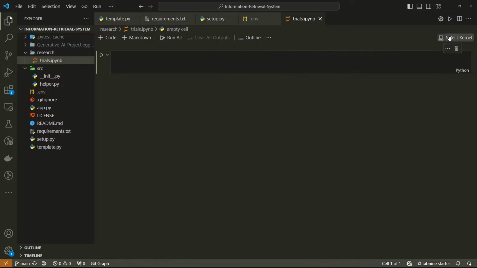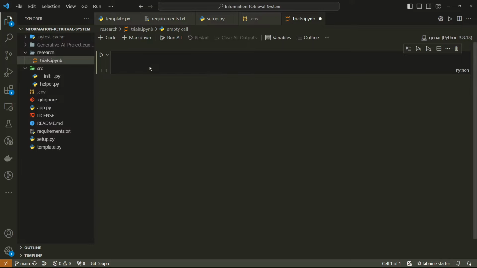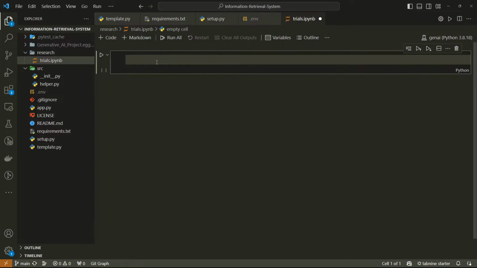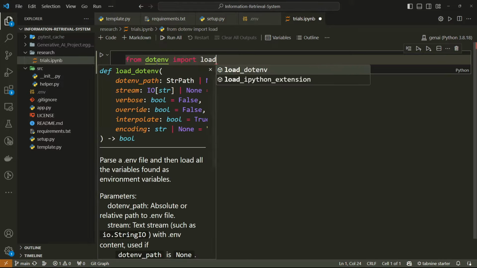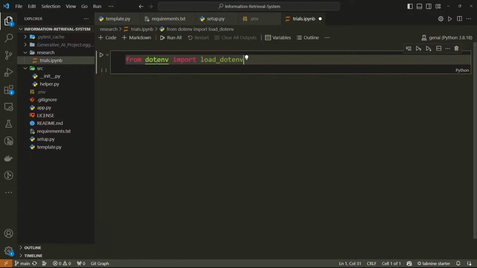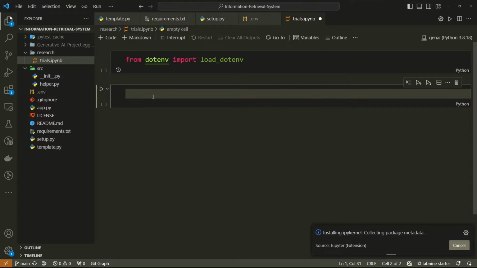Now here I'll select my kernel. The current kernel I'm using is Generative AI, which I created. First of all, I'll be importing that library. So here just write from dotenv import load_dotenv. There is a function called load_dotenv, and I need to import it. Then first of all, you need to call this method here.